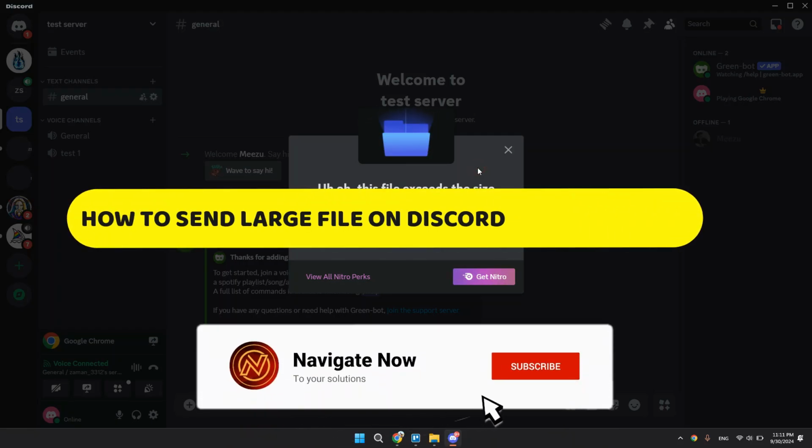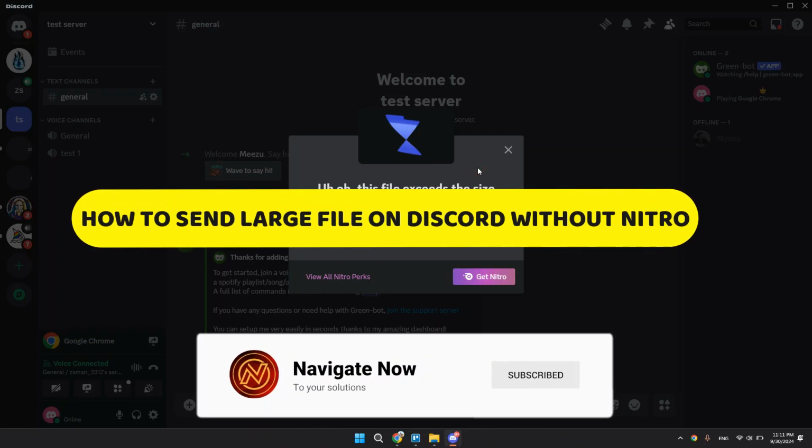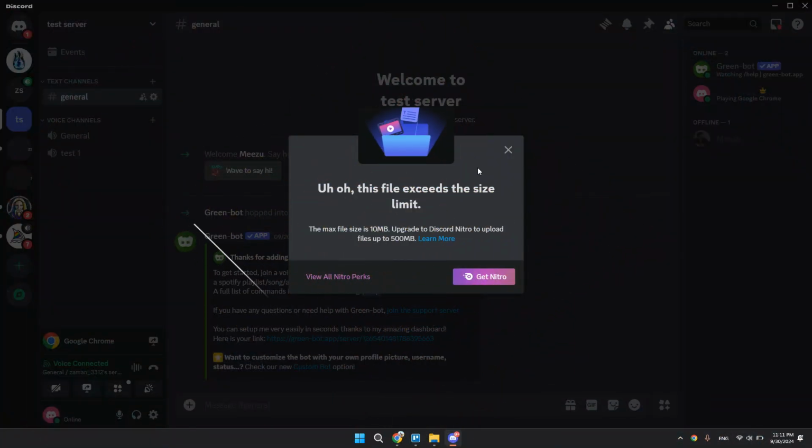How to send large files on Discord without Nitro. Hey guys, in this video, I'll guide you through how to send large files on Discord without Nitro.